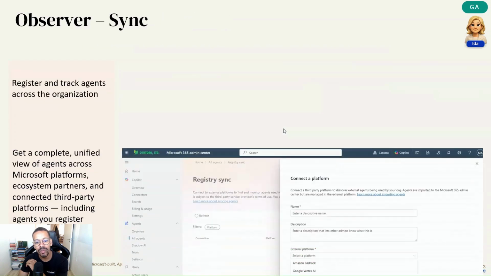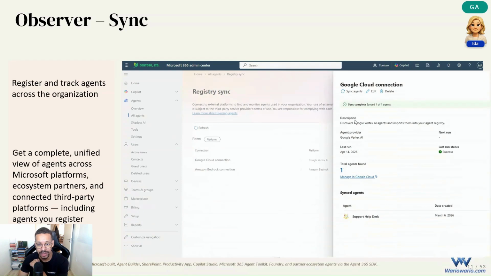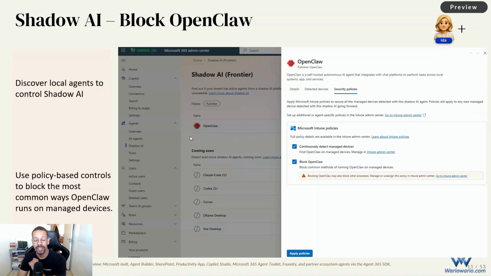So you can also sync other platforms into your Agent 365. You have Amazon Bedrock, you have Google Vertex AI, Databricks Genie, Salesforce Agentforce. What you need to do is just connect. This is a Google Cloud example where you bring in a support help desk agent. You will see the last successful run, and you can manage in Google Cloud from here. So this will navigate you to your Google Cloud, and you can sync agents anytime from your Google Vertex AI. Let's talk about the local agents.